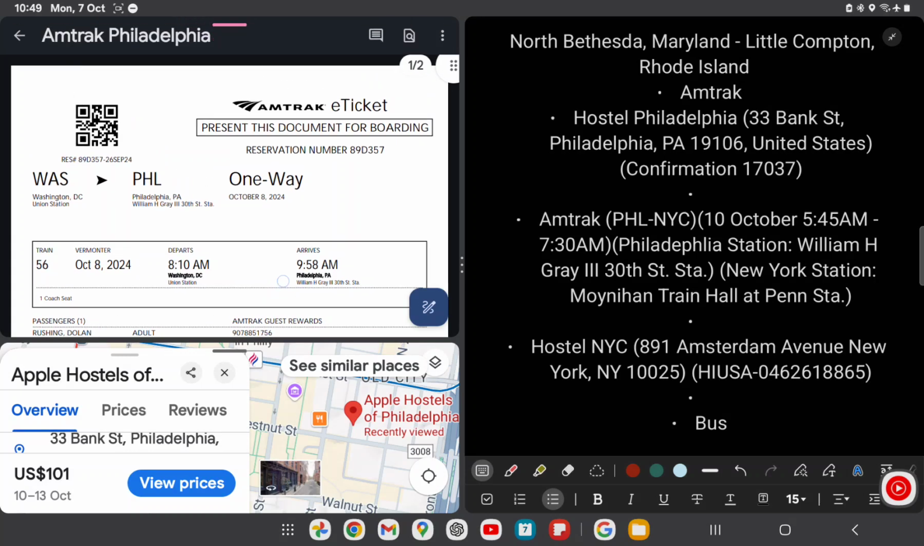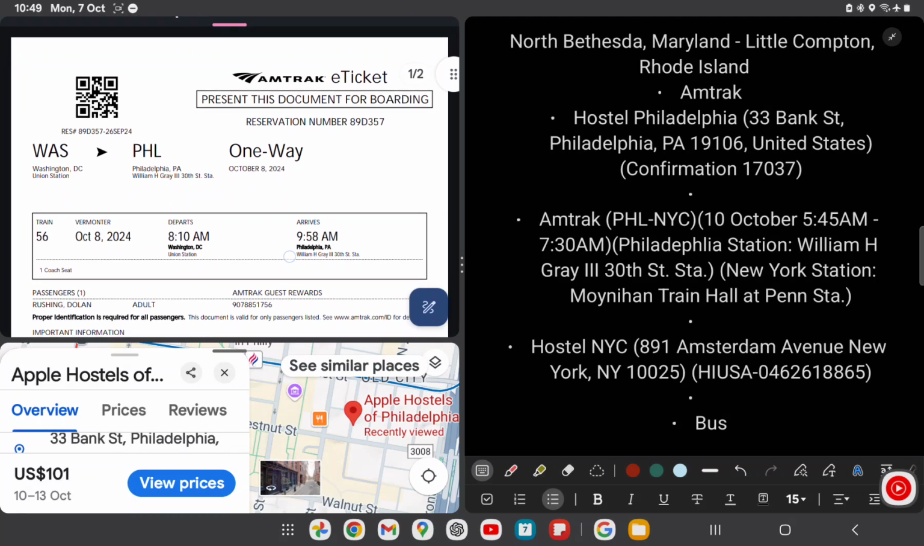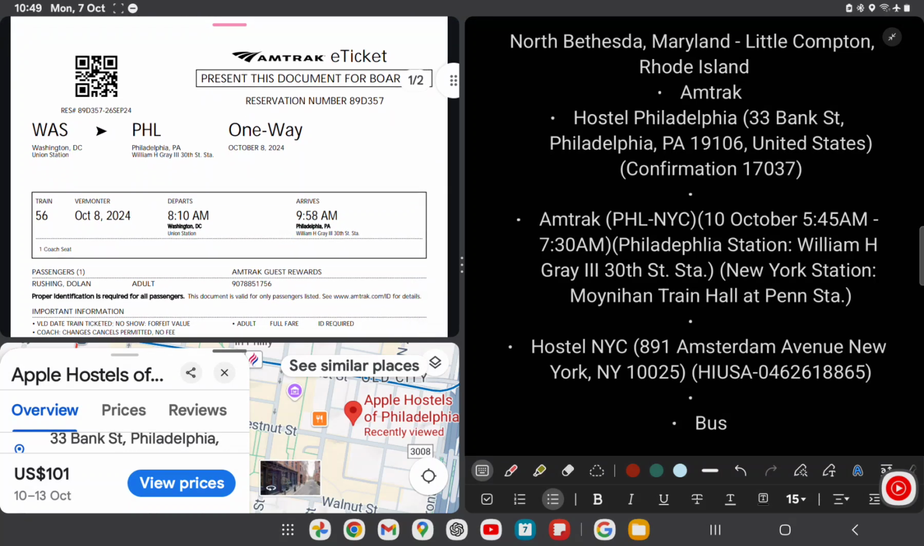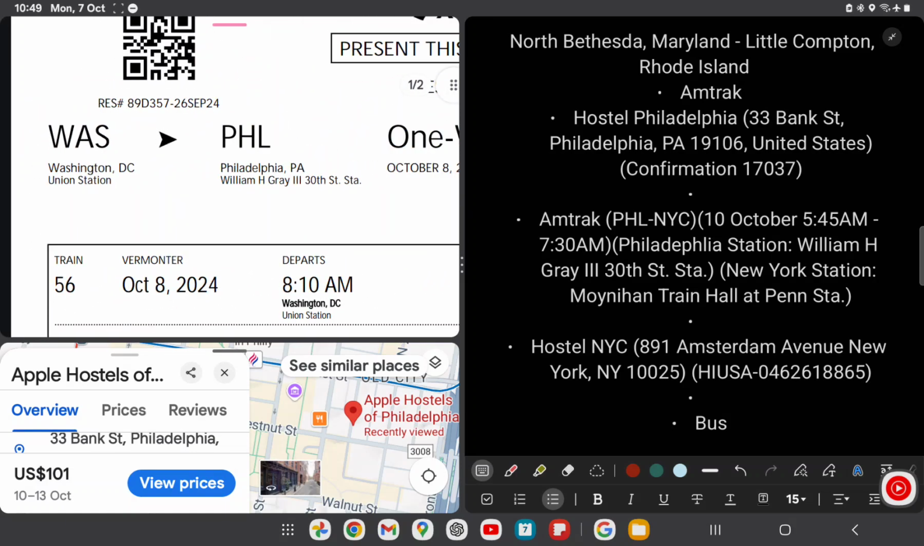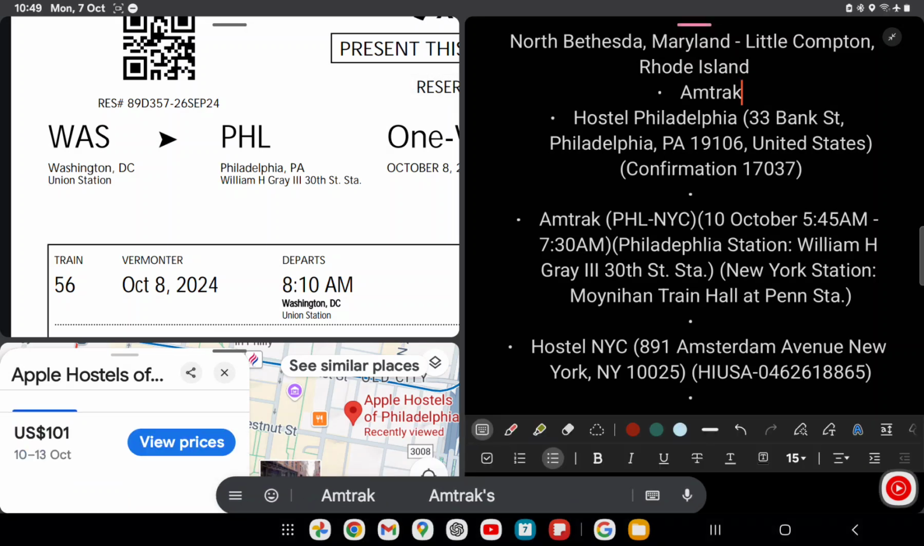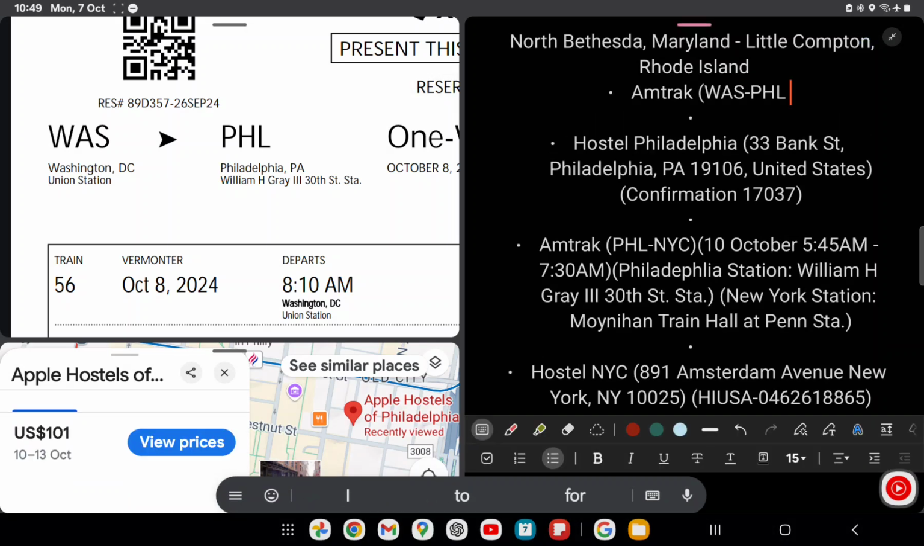So I pull up my ticket. When I book the ticket, I've booked all of these things on different dates, different weeks, and I like to save everything in my Google Drive. So I pulled up my Amtrak ticket from Washington, D.C. to Philadelphia, and I'll just include a little bit of this information over here. It's at 8:10 a.m., but I like to give myself a little breathing room, so I'll put 8 o'clock a.m.